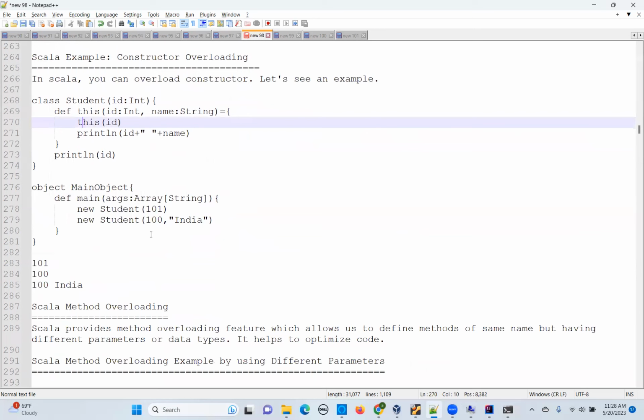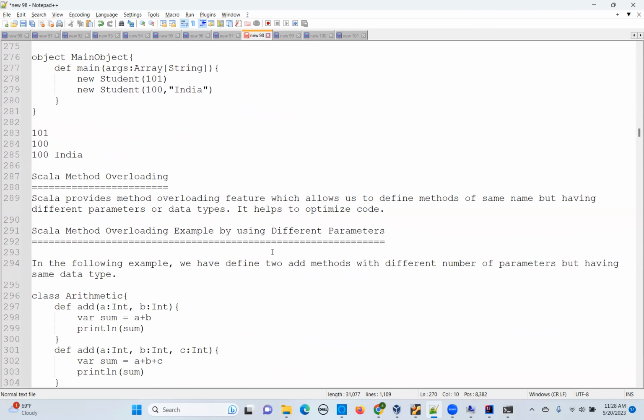Okay, so we can have multiple options. So multiple of these can be there. Okay, so with 2 parameters, 3 parameters, 4 parameters, as many secondary constructors as you want to create, you can do. Okay, Scala has method overloading. So method overloading and overriding, two concepts are there. Overloading is a concept of polymorphism.